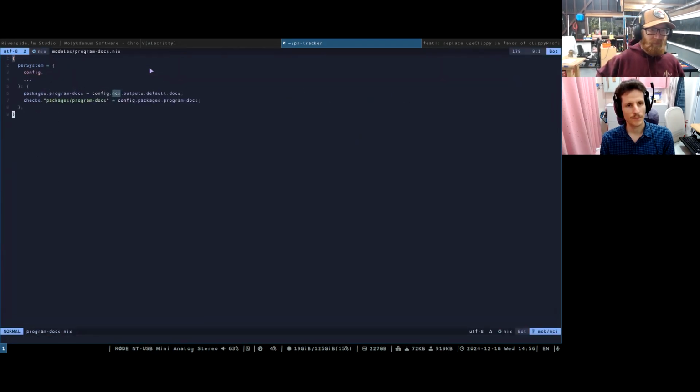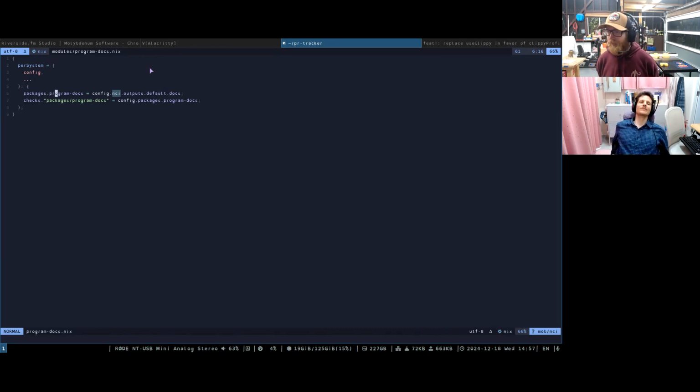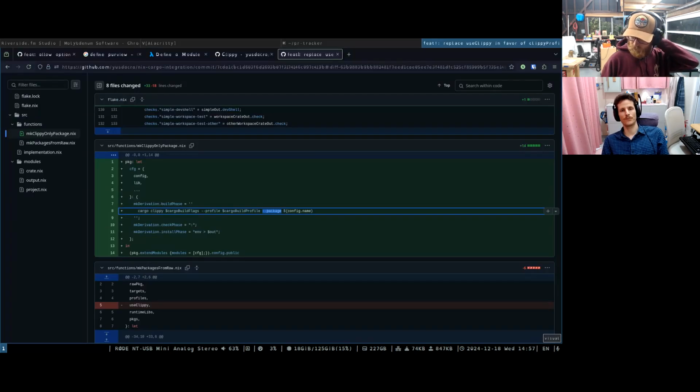Program docs currently is just the default, whatever it would do, right? That's not what we want. What we want is to build the docs for two packages. Want to see how this is implemented? Sure.